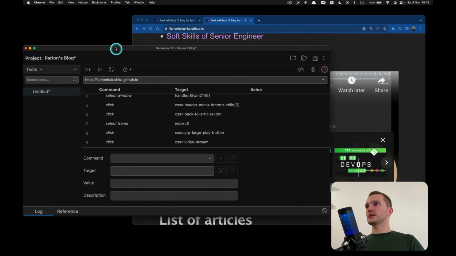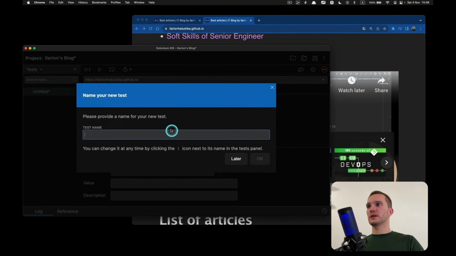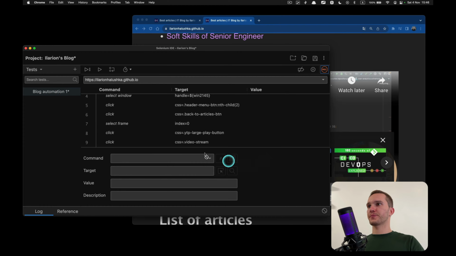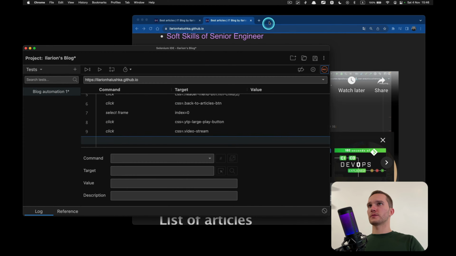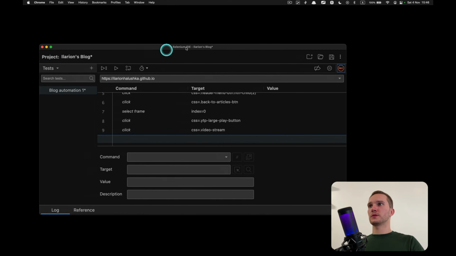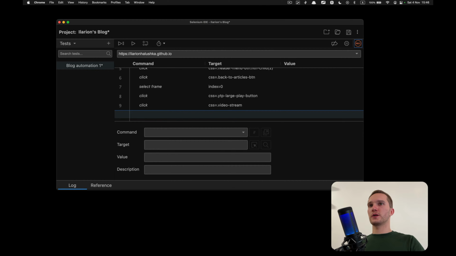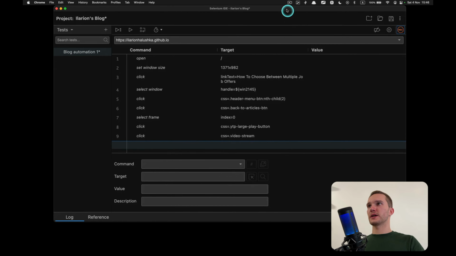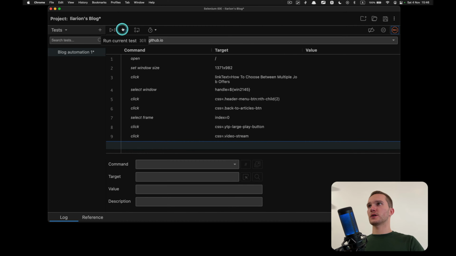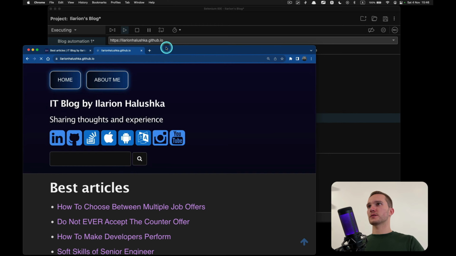And yeah, that's it. Let's find the stop button here, the red one. Test name, blog, automation 1. Okay, let's close this one. And here we should have some button to replay the actions. Run all tests, run current tests. So I can choose from the list of the tests, and I'm running current test.